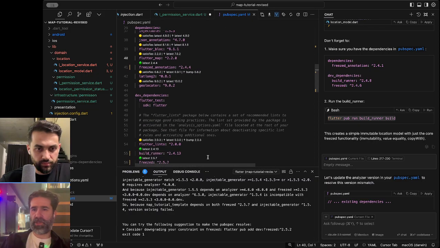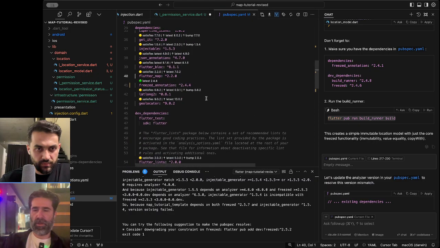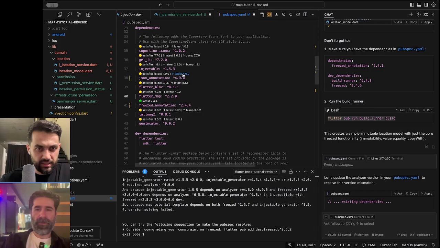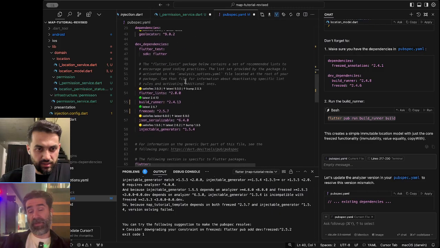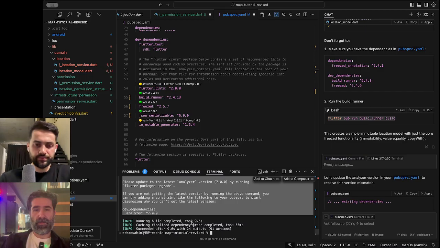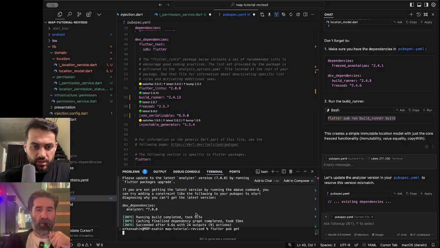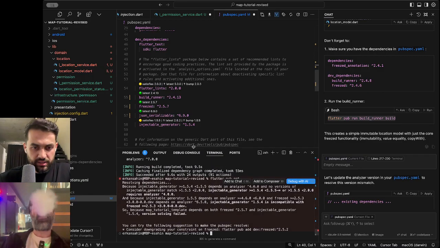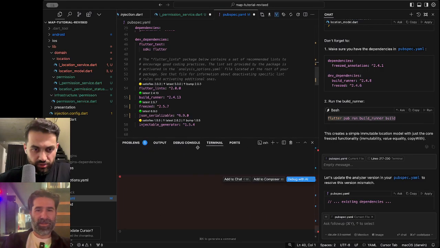You didn't do JSON annotation and JSON serializable, so I think that should be it. Okay. Actually, most probably, freezed requires them to be on similar versions. They are used by freezed. I run pub get. Okay, again it failed. Okay, injectable.